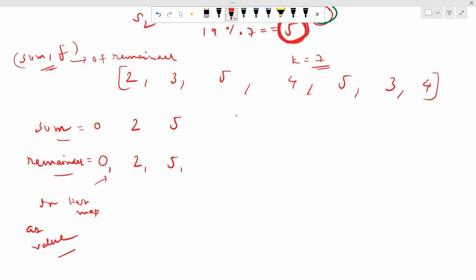Once again, I'm saying this: the frequency of the remainder, we're going to store this in our hash map in the form of a value, right? Now again, 5 plus 5 will be equal to 10. Now 10 percentage 7 is equal to 3, right? So we'll directly store 3 and its frequency is also 1, right? So we are just building our hash map over there.